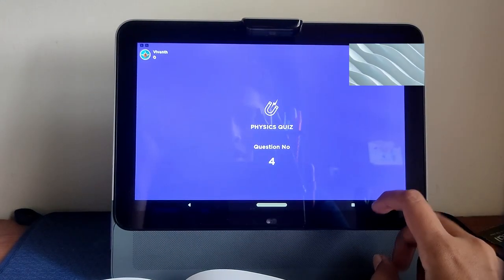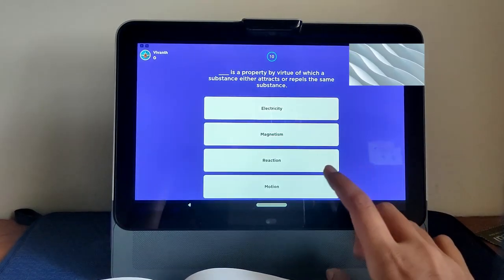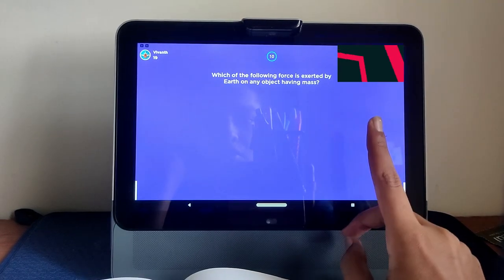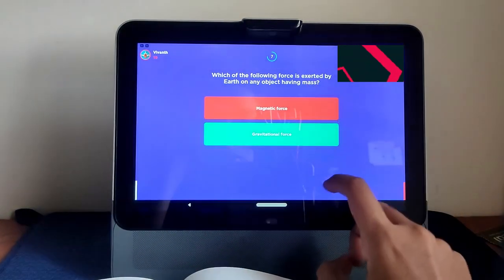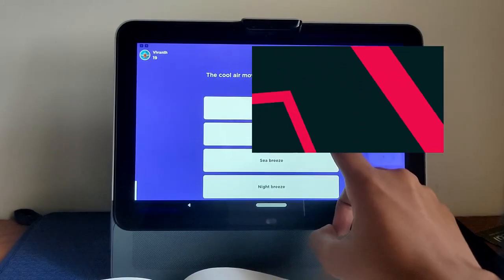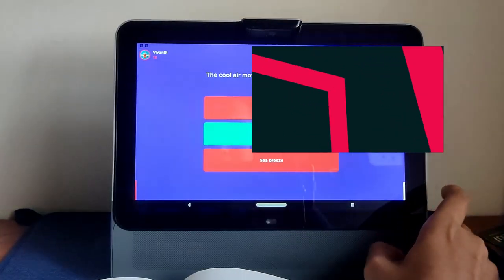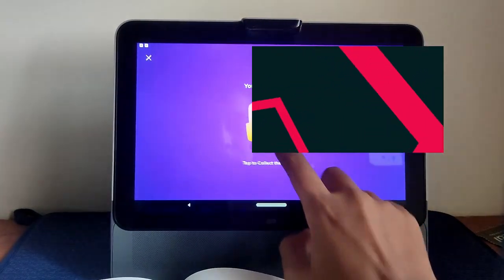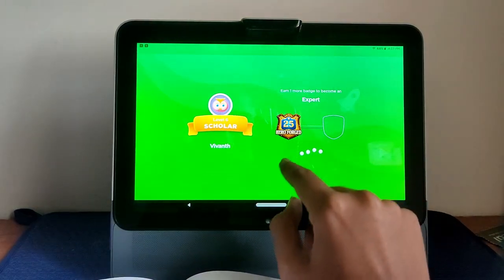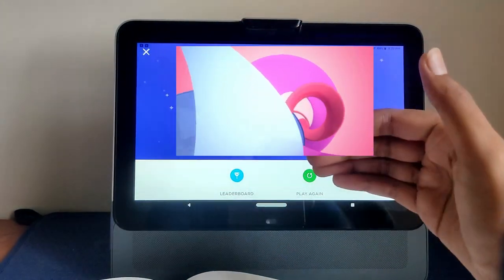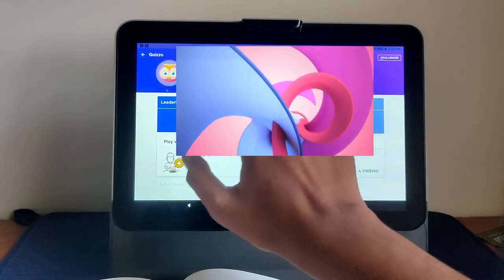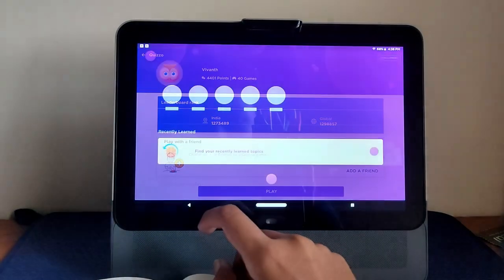There's a set of 6 questions. Each will be asked. After 5 questions, in the 6th question there will be a bonus round. In the bonus round, you'll get more points. After every test you get badges. When I click on next, it'll move me. There are ranks like scholar, then pro, like that. So I won 99 points. If you play quiz, you get points.